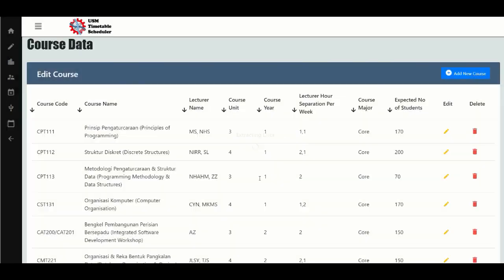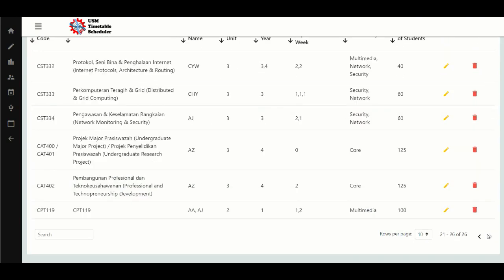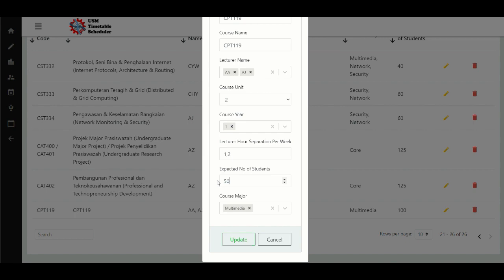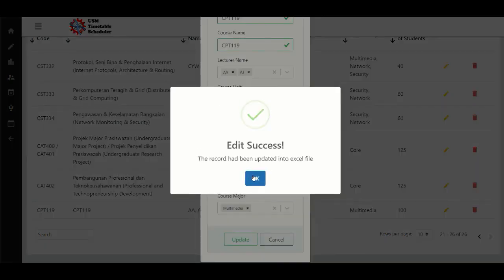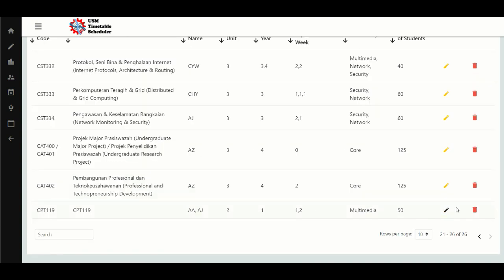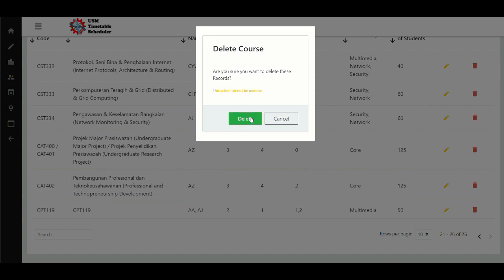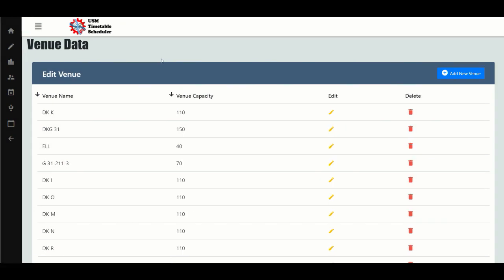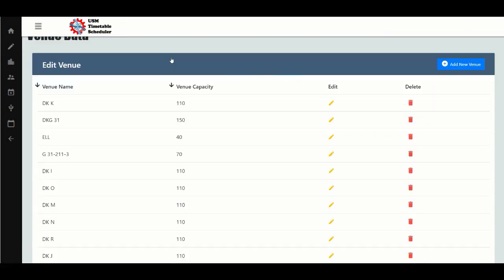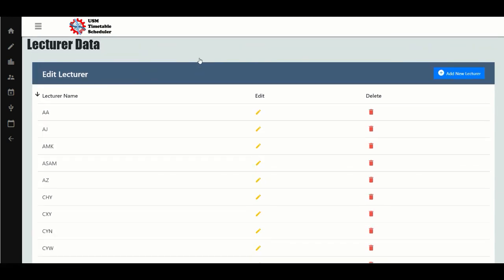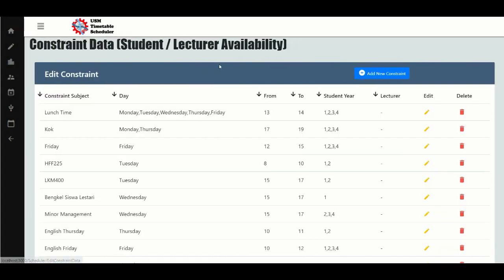As we can see, the data is successfully added into the flat file database. The scheduler team can also update the data, and also delete the data. For edit venue data and edit lecture data, both have the same functionality as edit course data, which is to add, update and delete data before designing the timetable.